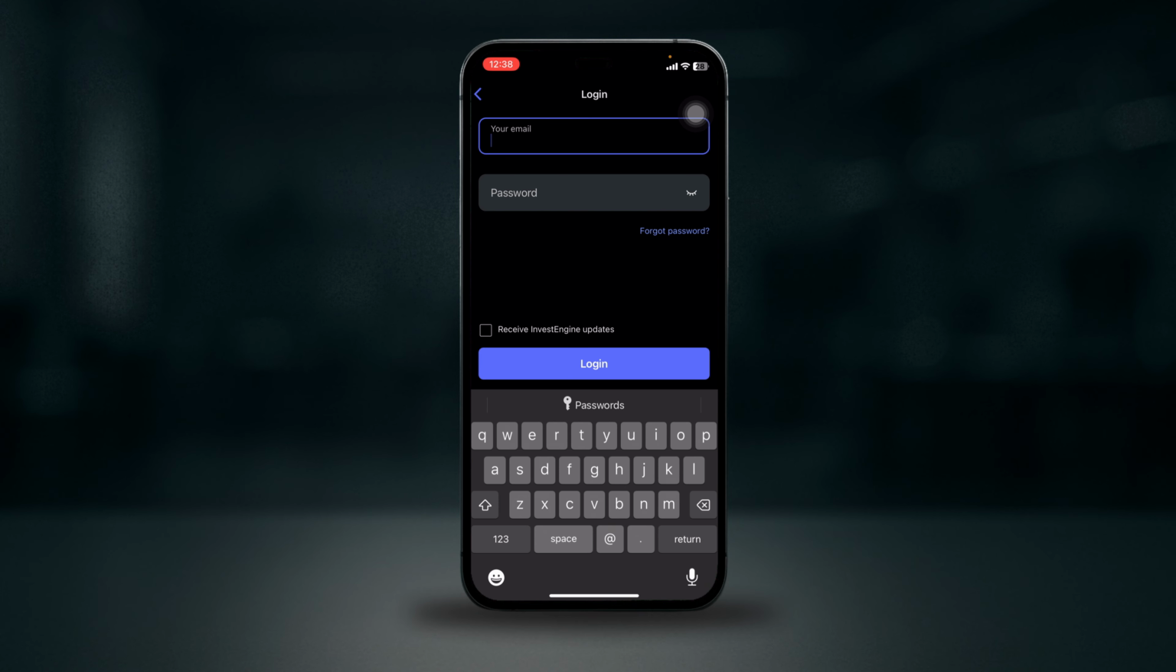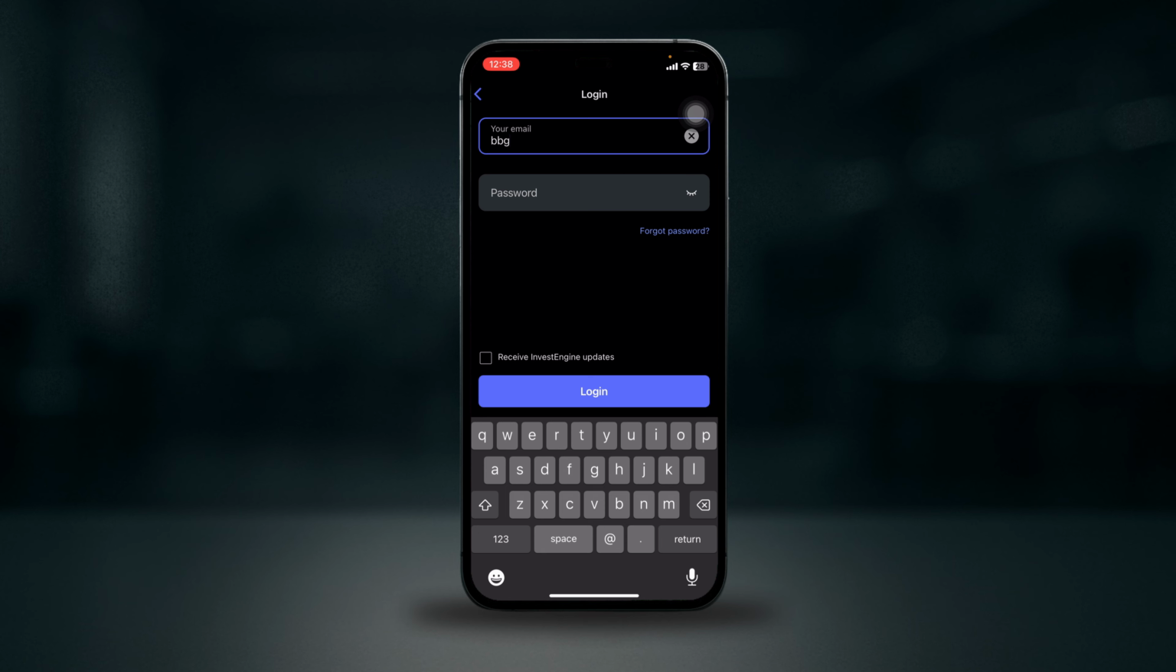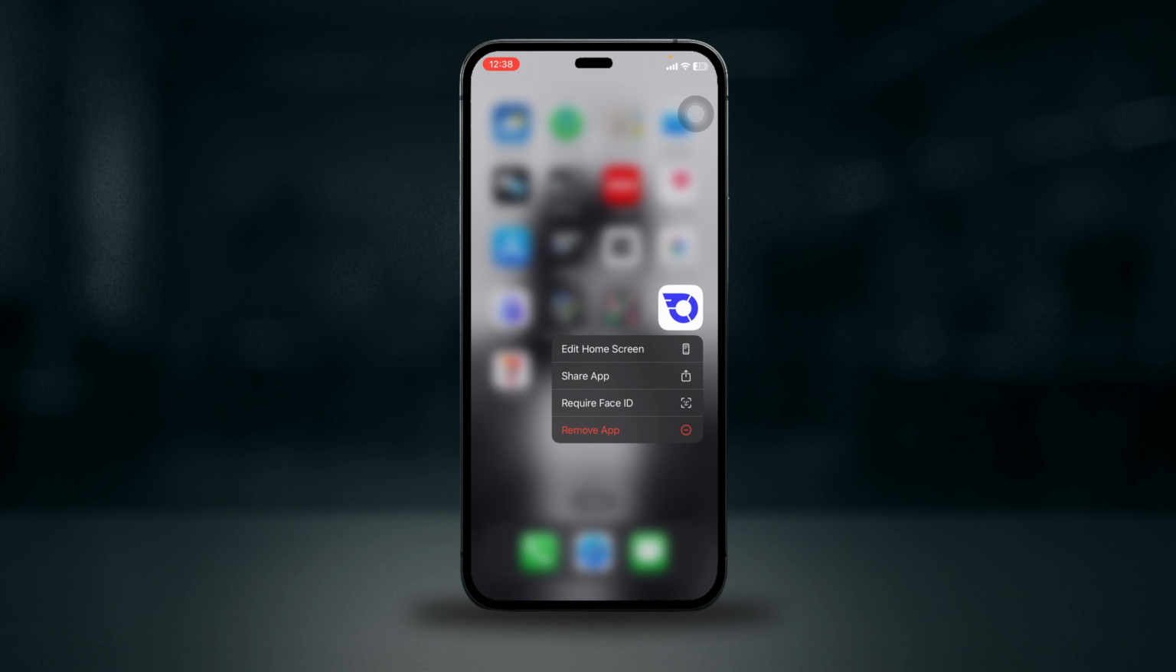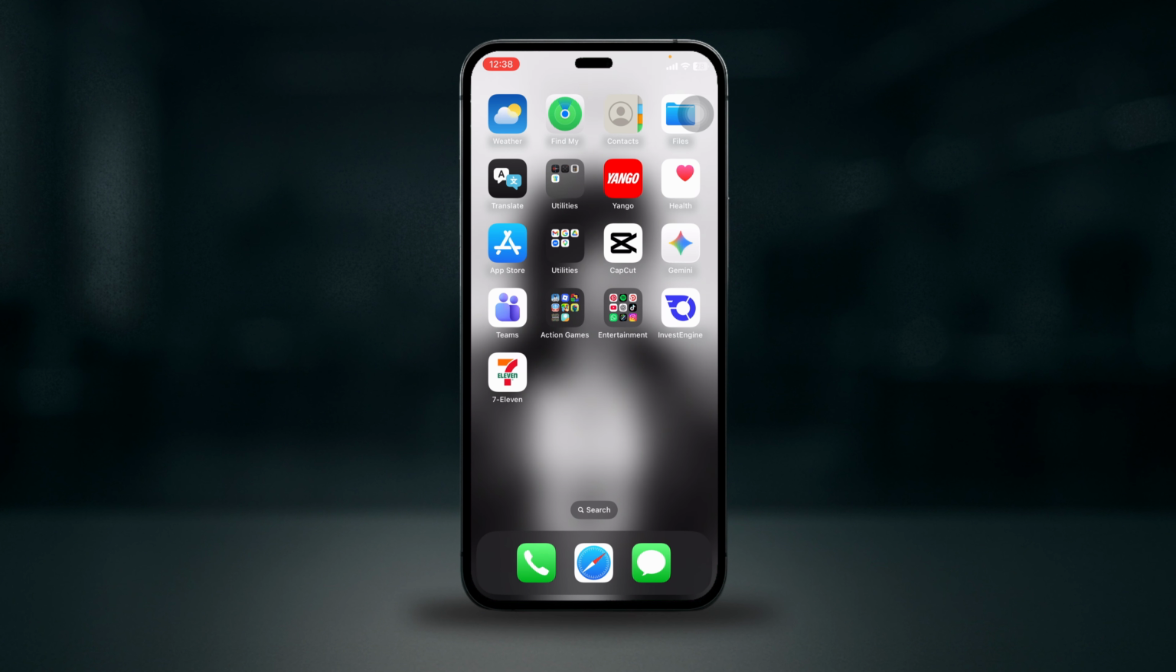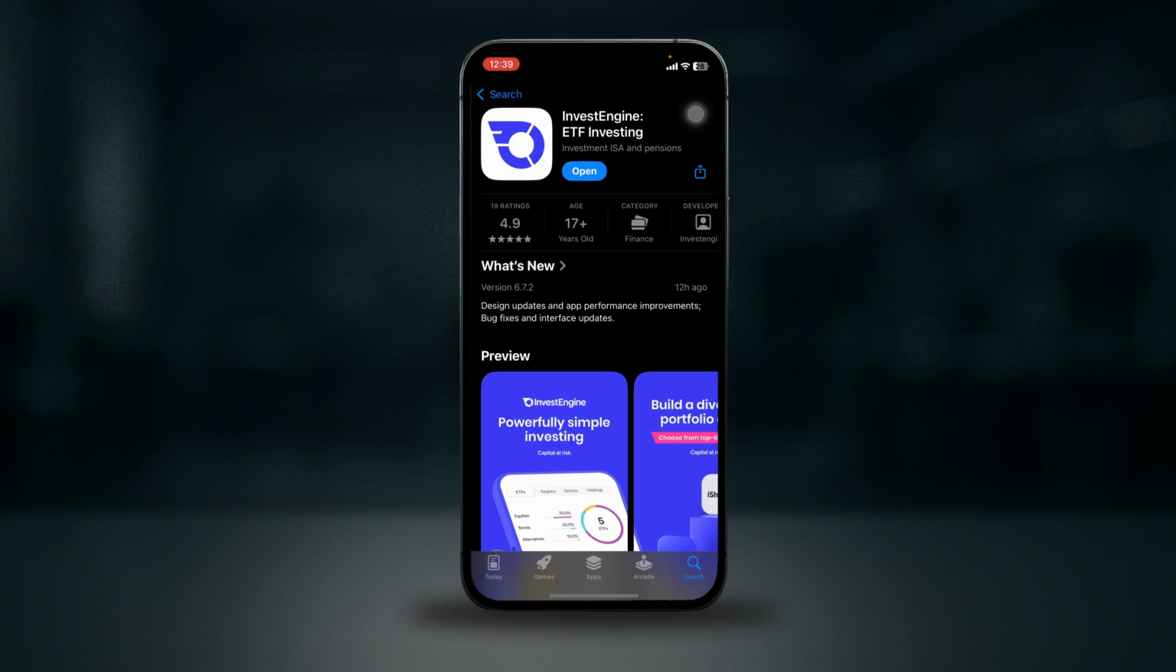If the app gets stuck on the loading screen, long press on the app icon, tap remove app, then delete the app. After deleting it, go to the App Store, search for it and reinstall it. And that's how you fix the InvestEngine stuck on loading screen.